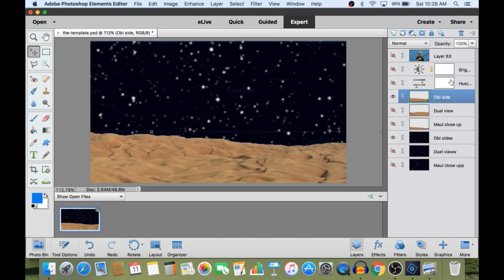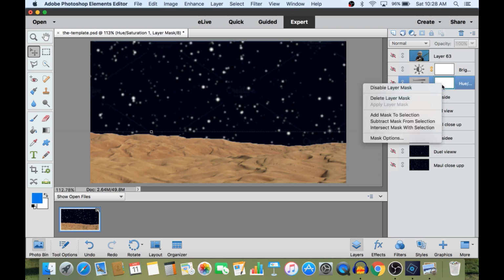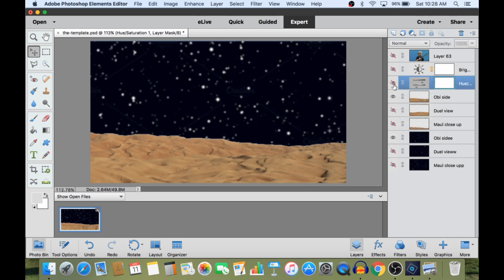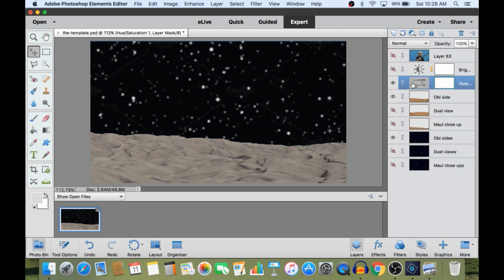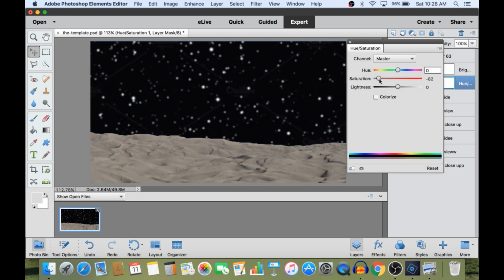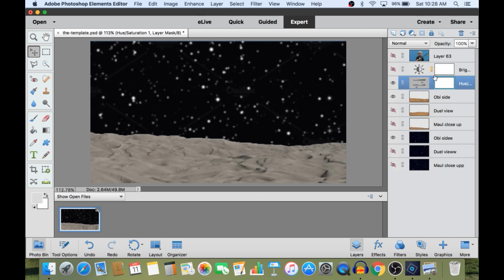Now this was something really important over here. I had to add a hue and saturation layer because obviously I wanted to make this all not very colorful, because this looks very bright and during the day. So I added this layer down here, this hue and saturation layer, to make it darker. So I had to lower the saturation down. I used -82 for this to make it look gray, but I still wasn't completely done yet.